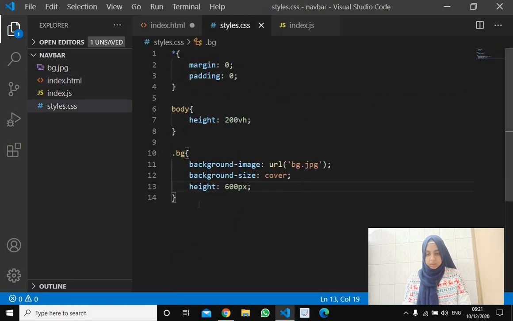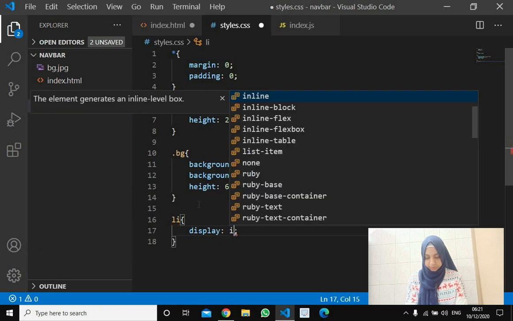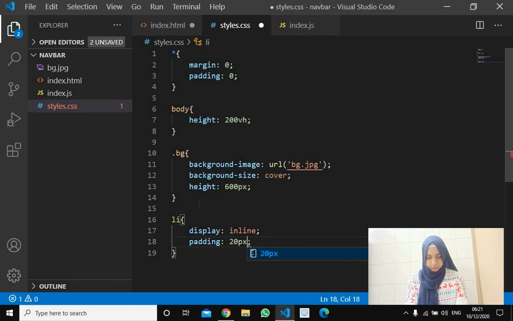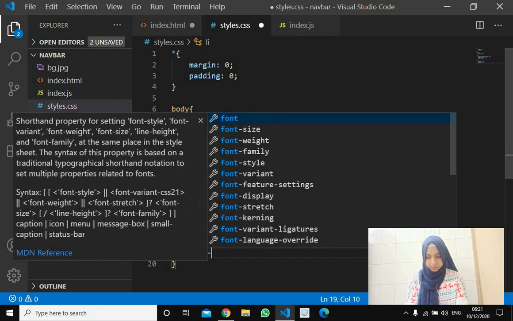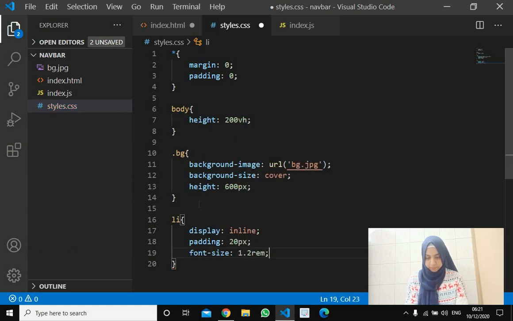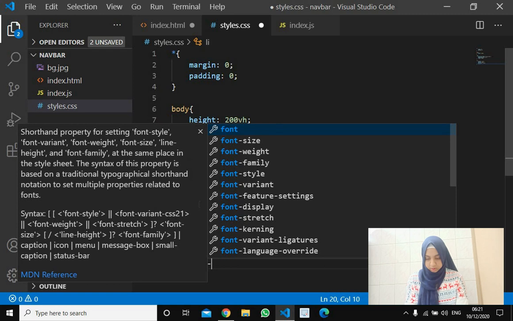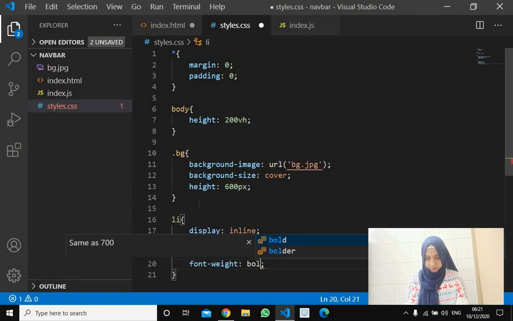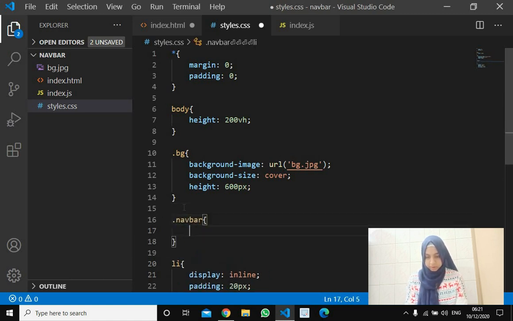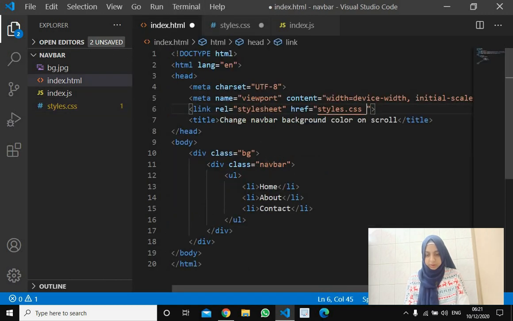So now let's target our list items. Okay, li, and let's give it a display of inline, padding of 20 pixels. Then let's give it a font size of 1.2 rem and font weight to be bold. And let's target our navbar, the div inside of which we have all of our items.